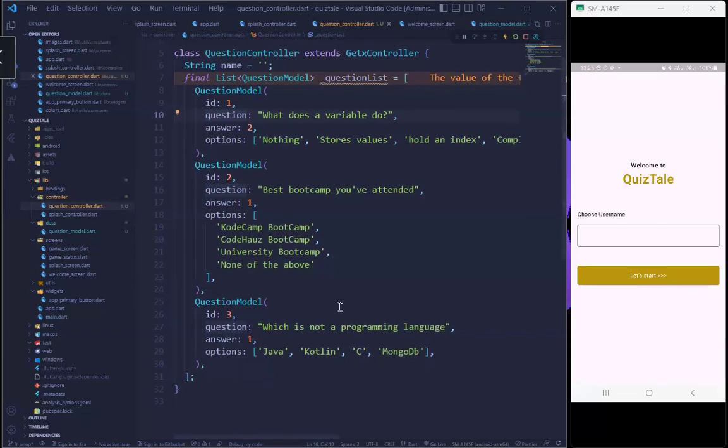So these are question models. We just have 3. Of course, you can add more to the mix if you want. Okay, so what else do we need? What else do we need?